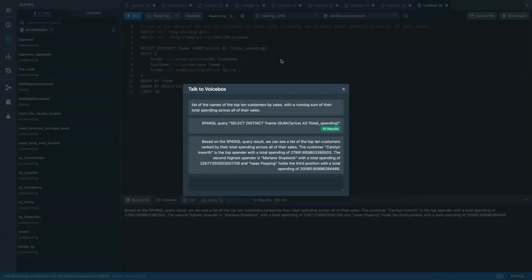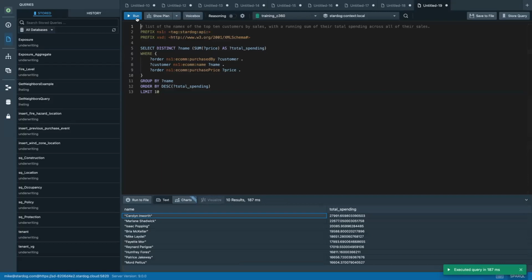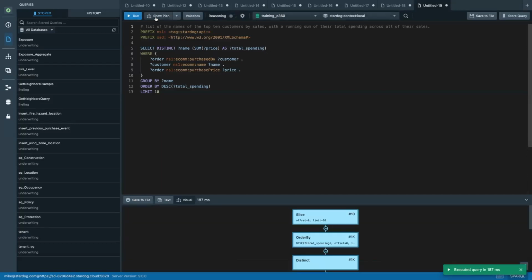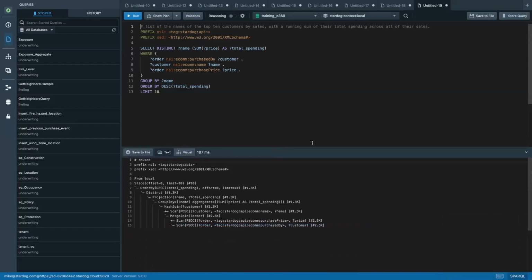If we're not sure if the answer is right, we can go ahead and run the exact same query that Voicebox used to generate its answer. We can see the results are correct. If we're still not sure, we can check out the query plan, see exactly where the data came from.